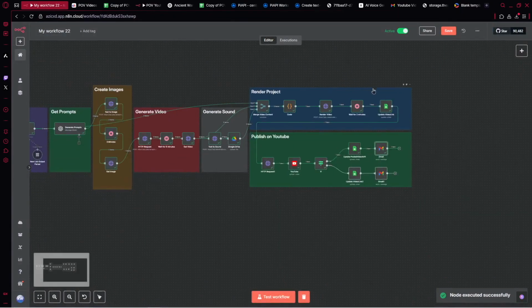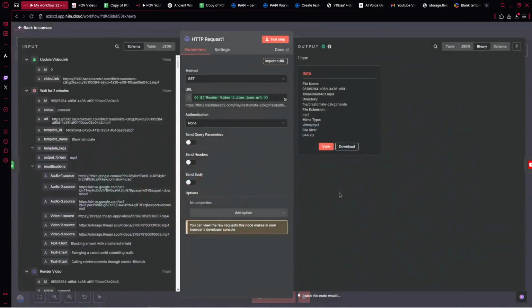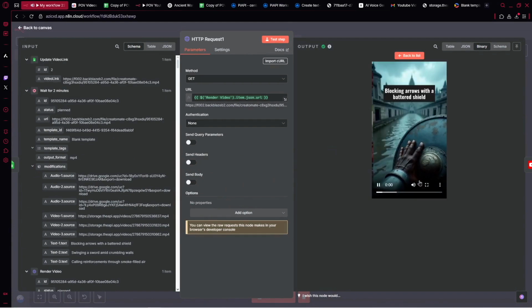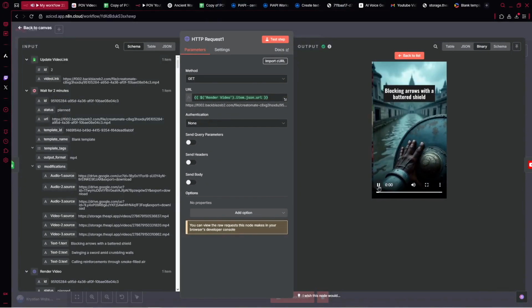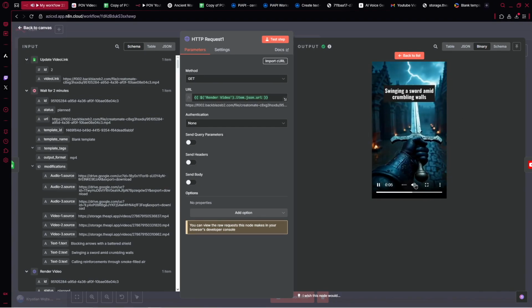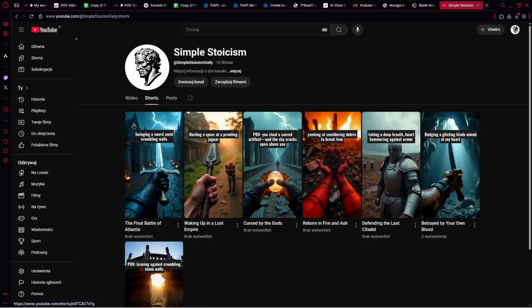So again, this automation works perfectly. And now what we can do, we can go over there and see the video. So let's view it. Sorry. So it's very, very nice. Again, we've got the music, blocking arrows with a battered shield. We've got here the sound of the rain. And for me, it's very, very cool. Also, when we go ahead on YouTube, you can see this video is published, so everything works perfectly, we don't have any problems.